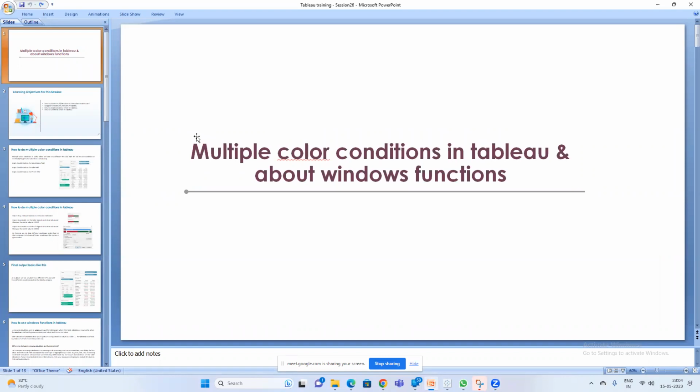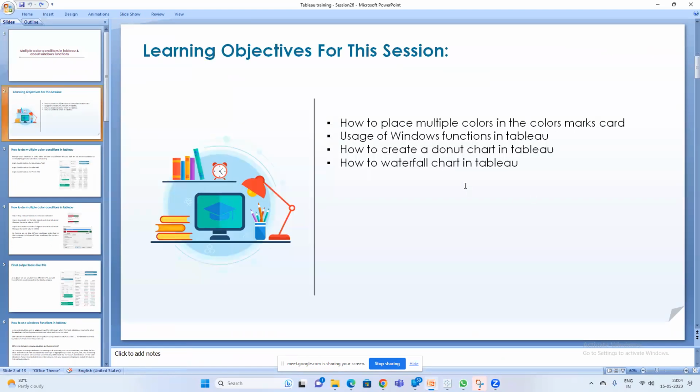Yeah, so in this session, we are going to discuss multiple color conditions in Tableau. These are the topics that we are going to discuss. The first one is, we have seen one color condition, how to apply it in the visualization. Apart from one color condition, we can apply multiple color conditions in Tableau. So today we are going to see that.